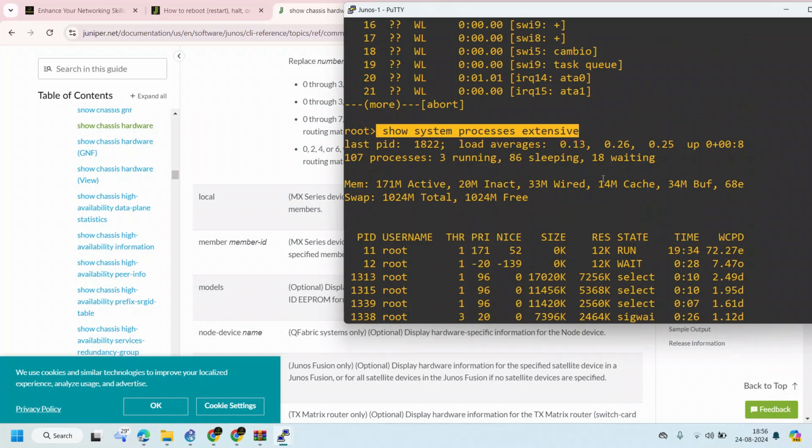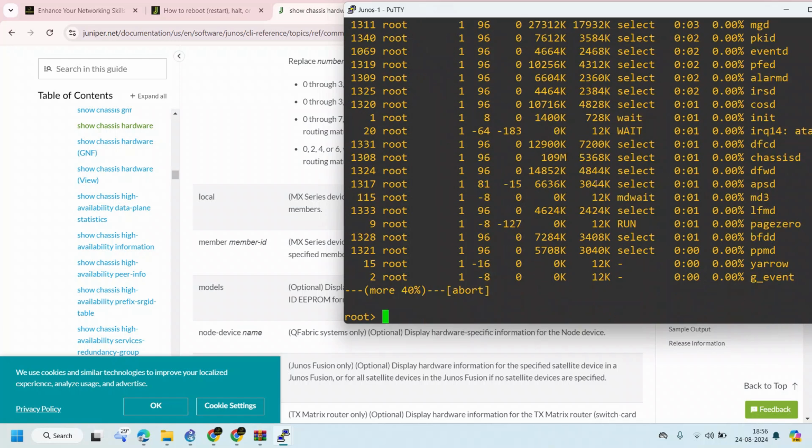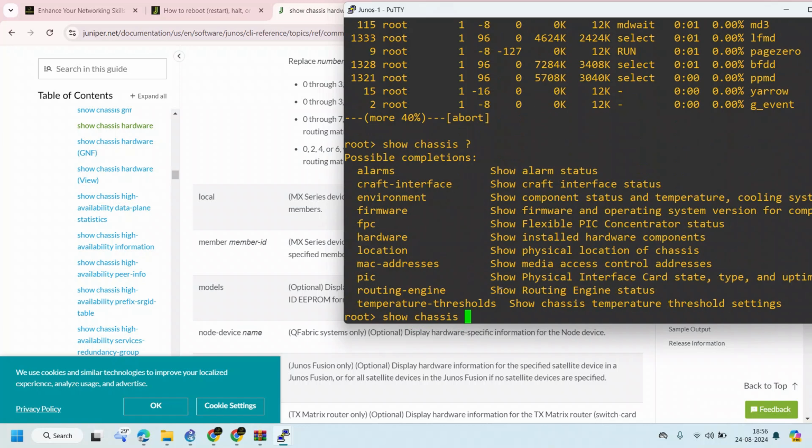show system process extensive. I want to tell you one thing. Show chassis is one hierarchy. Under the chassis hierarchy, you will see a lot of commands. Show chassis alarms, show chassis environment will show you the temperature, alarms and everything. Show hardware, show version will show you all. Show chassis routing engine will tell you the routing engine information.